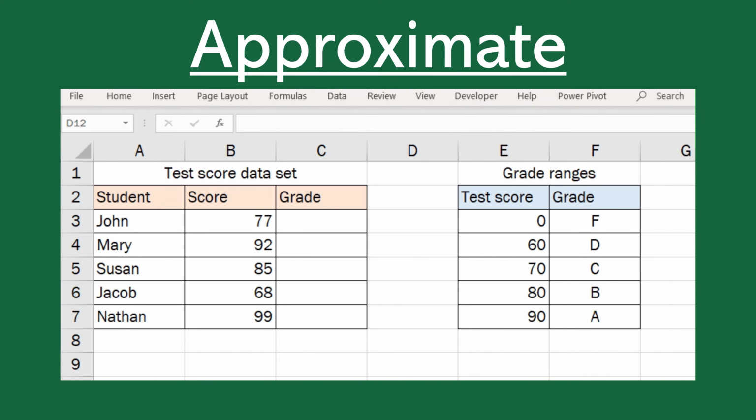If they hit a 60 all the way up as close as they can to the next one, that will be a D. In the 70s is a C, and so on. So that's how you have to define the ranges when you're using the approximate. Make sure you always sort them in ascending value based on what you're comparing. So let's build the example.